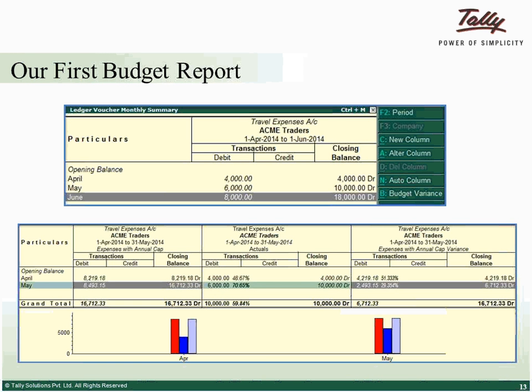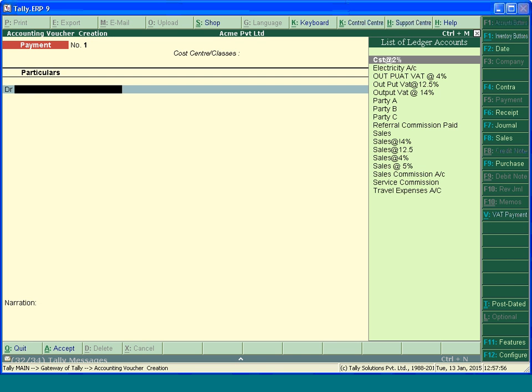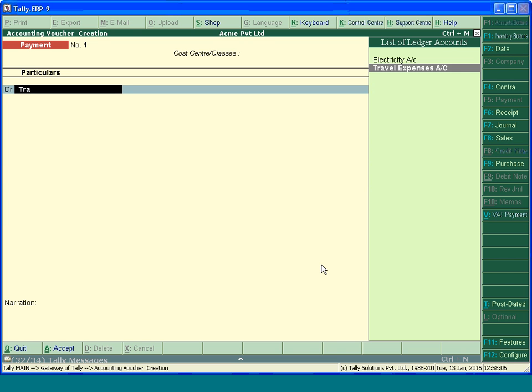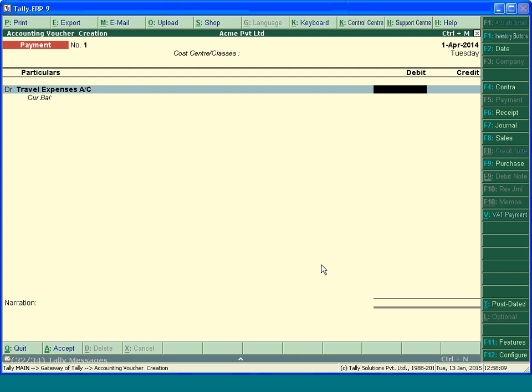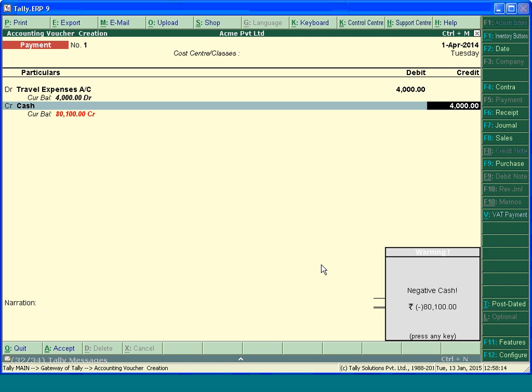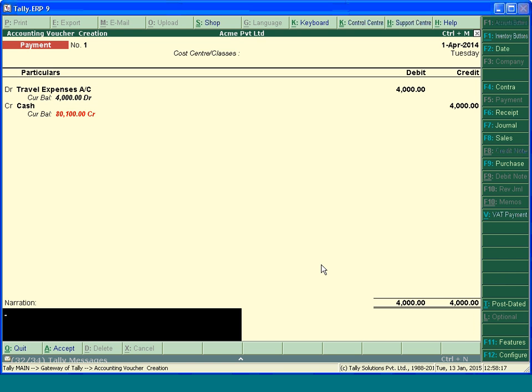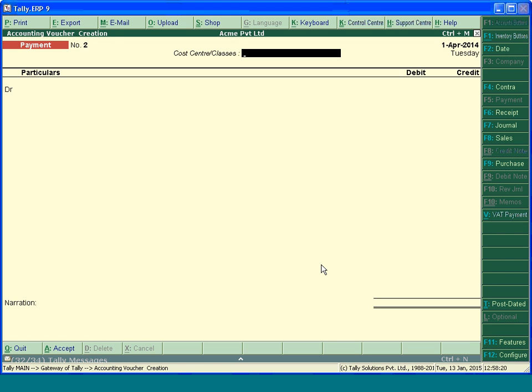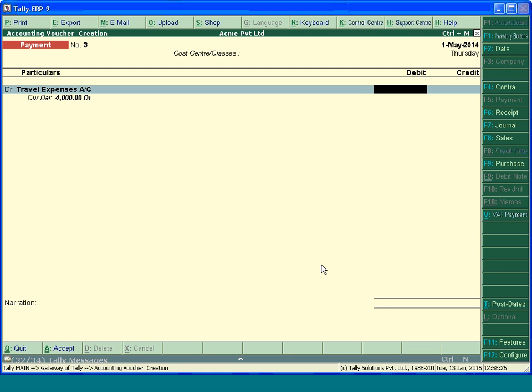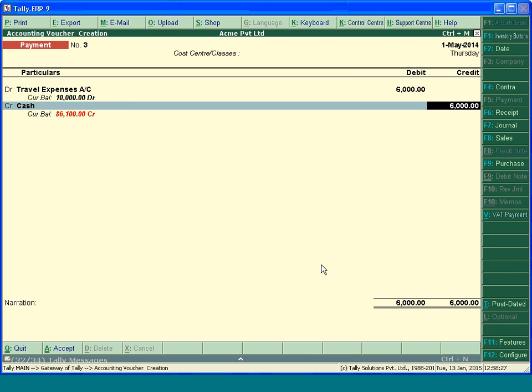The payment entries, first. Let us have a payment done. Let us select the travel expenses account. First month 4,000, cash account. Then we move to 1st of May, travelling expenses being accounted for 6,000.